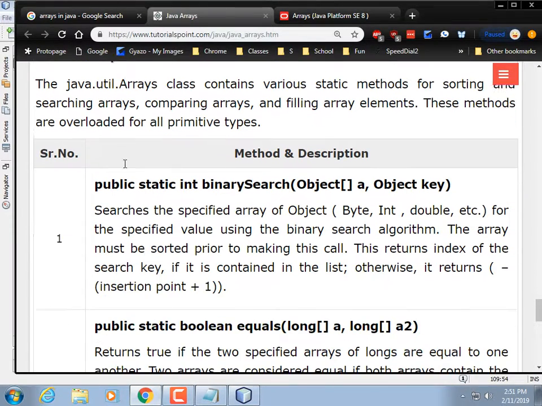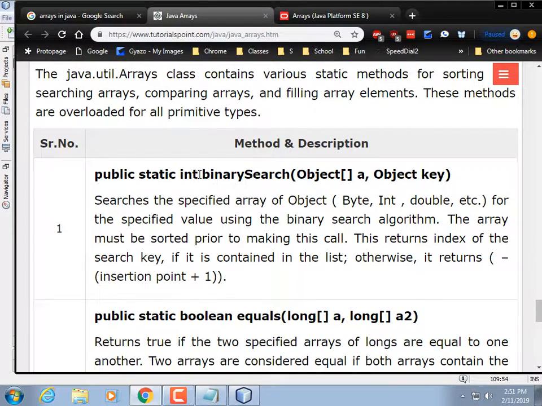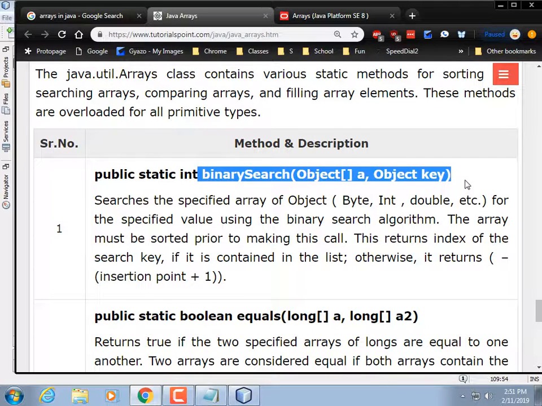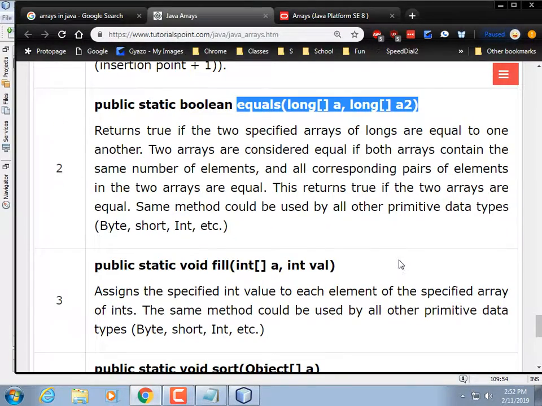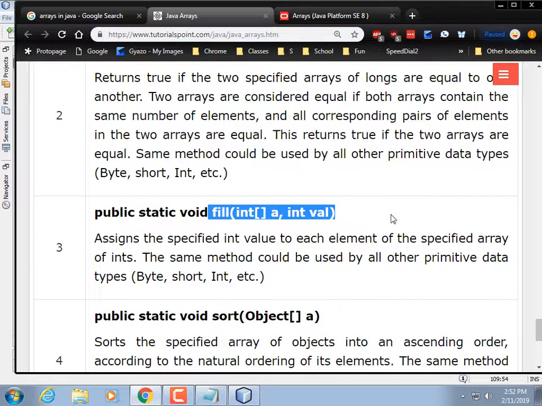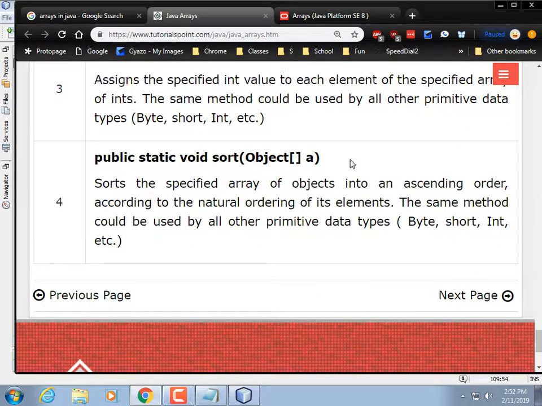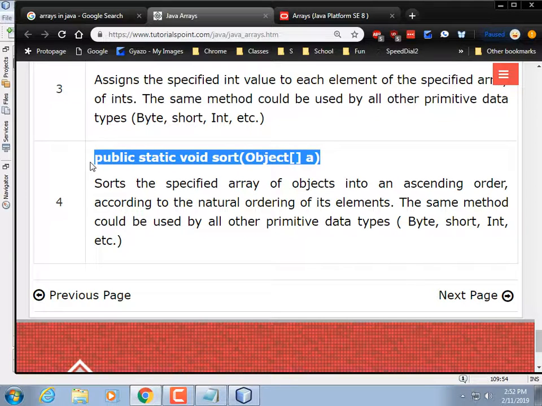So there's the Arrays class. It's got methods like binary search, but you can only do a binary search if the data is sorted. You can compare two arrays with the dot equals method. You could fill the array. Want to set them all equal to the value of 999, you could do that. You could sort the array.